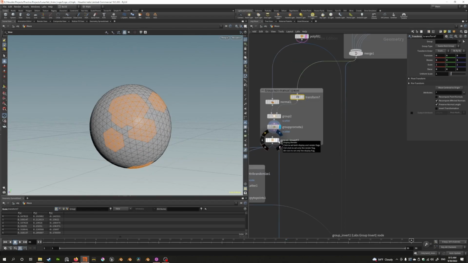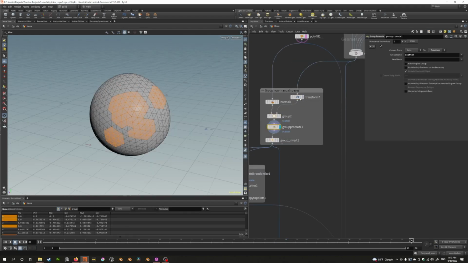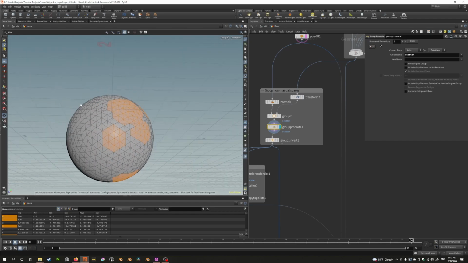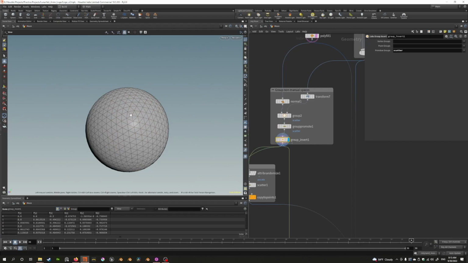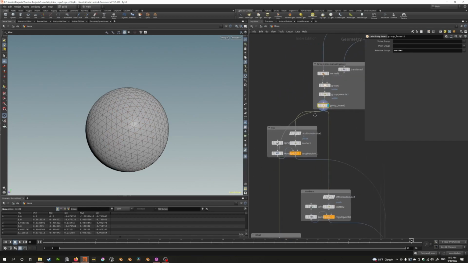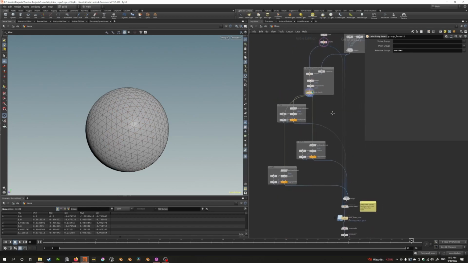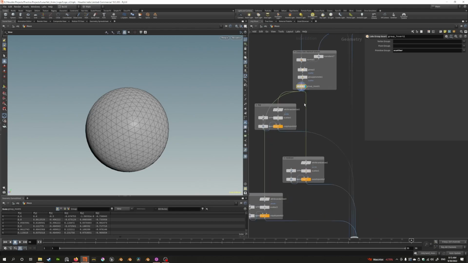And then what I do is I promote this group from points to primitives, so I can get a primitive group, and I invert it. So basically I am inverting the group. Instead of selecting these areas, I select everything else. So that's just a handy node. Okay, and then what I do is I create the scattering.